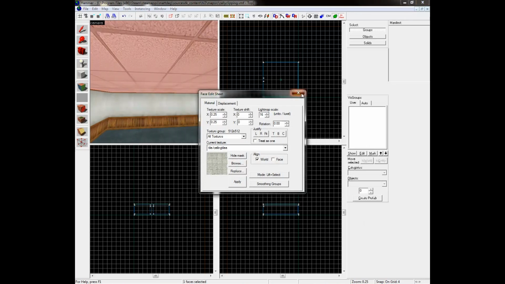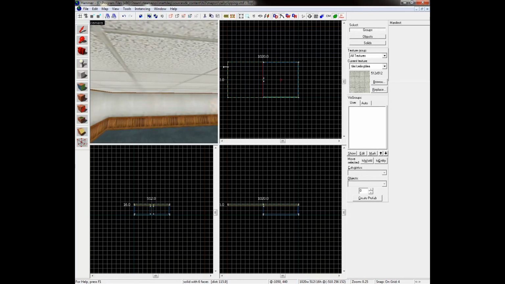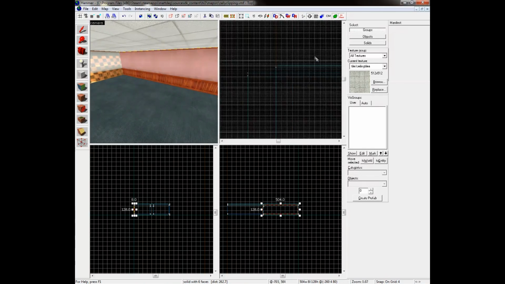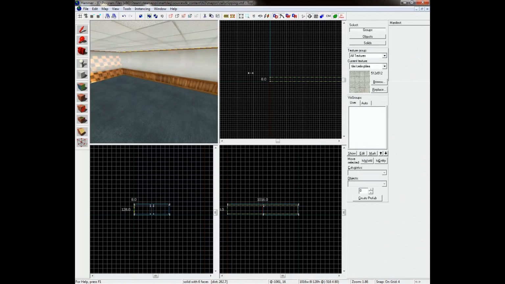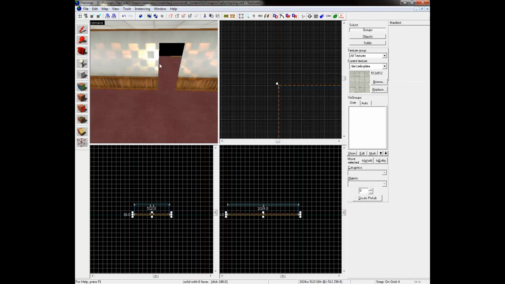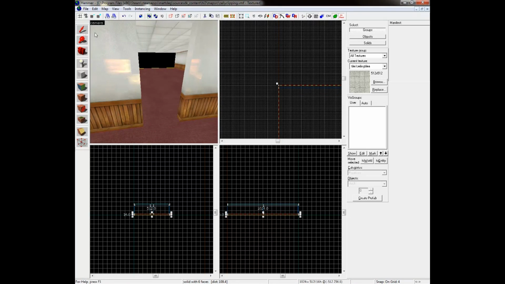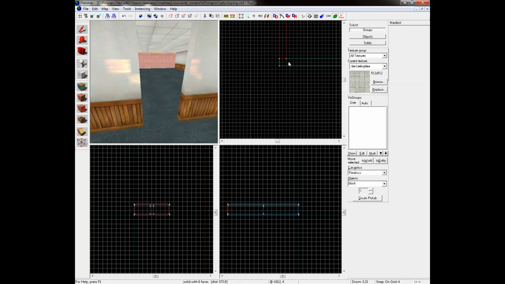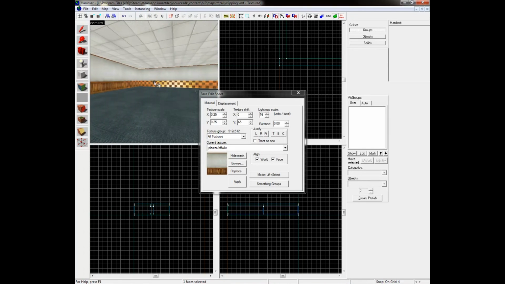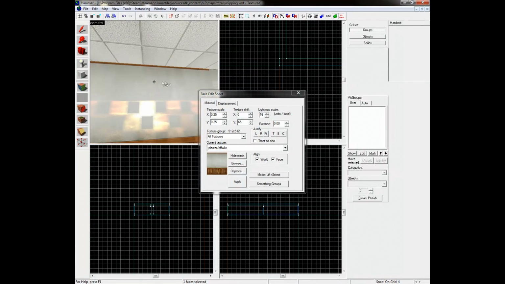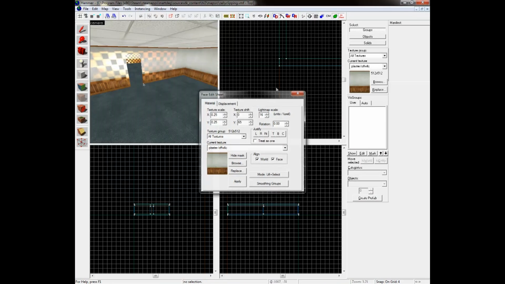And now I'm going to extend this to 1024 since I'm creating a whole other room. And same with this, and this, and the floor. And alright, if you have a brush selected and you create another brush, it will be the same height, which is a very useful thing you can do. So as you can see, now I have my walls and everything done.